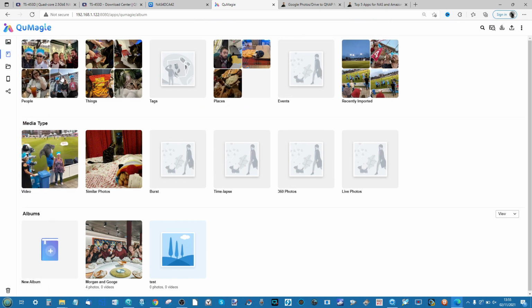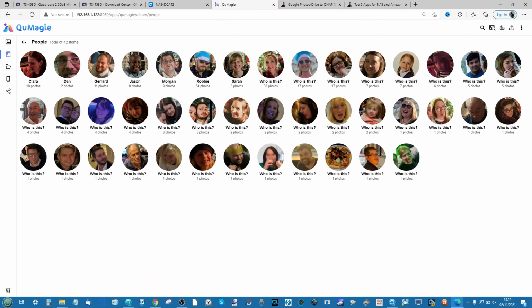Now, more than photos of people as we go through our collection, because bear in mind, not only will it scan your entire collection of photos on the NAS, but as you upload more photos, they in turn will be scanned against the profiles you've created as well.